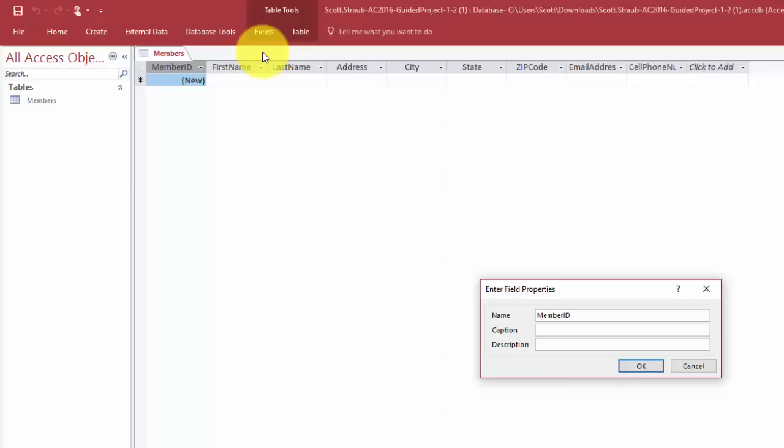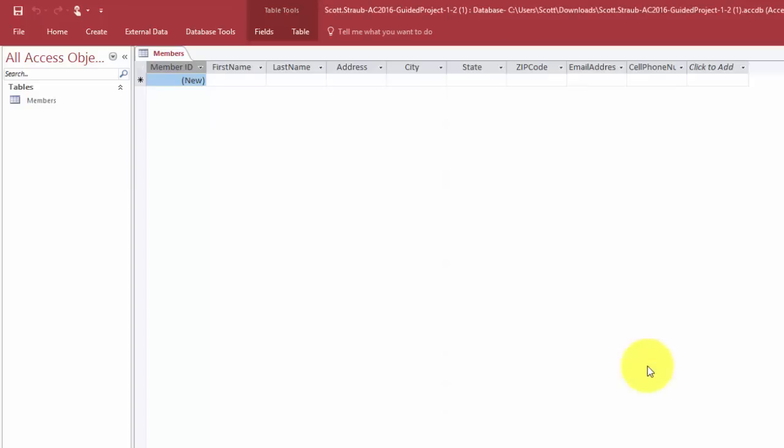Step 3C, type in member ID into the caption area. It's right down here in the center. This is caption area. Member ID. Click OK, and that'll complete step 3C and 3D. Step 3E says click the first name field name, and you can see just click right over the name there.